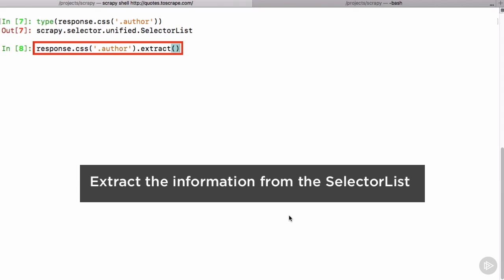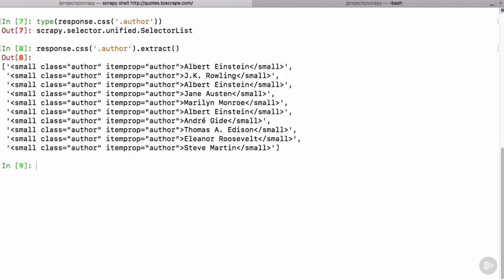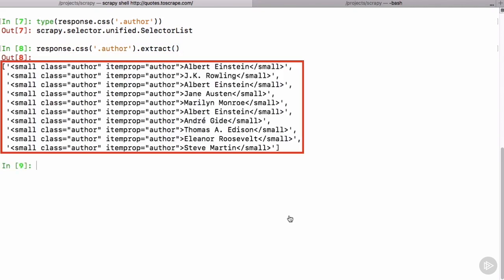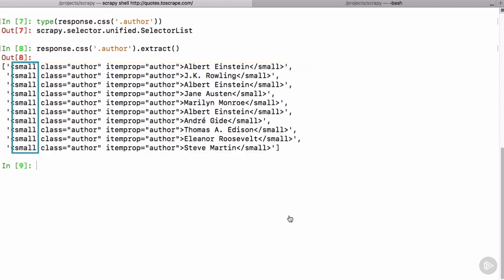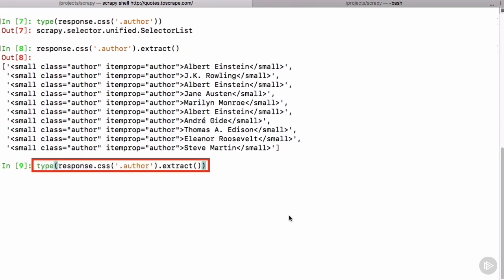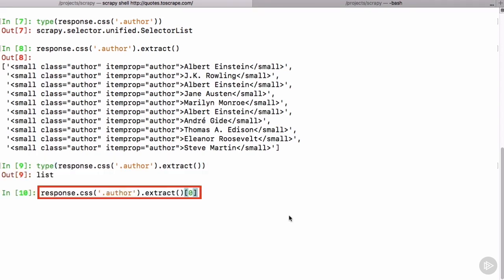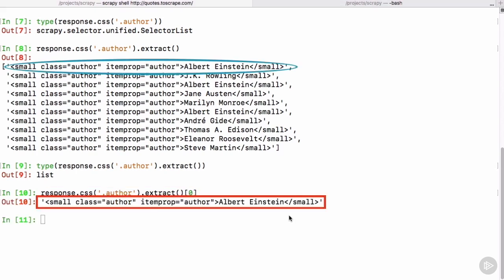We can use the extract function on the selector list to get the actual HTML elements which contain our author information. Notice that every one of our HTML elements contains the small tag. We'll use this tag later on, so just make a note of it here. The type of this response is of a simple list type. It's not a selector list, it's just a list of HTML elements. You can then use list indexing to access individual HTML elements in this list.